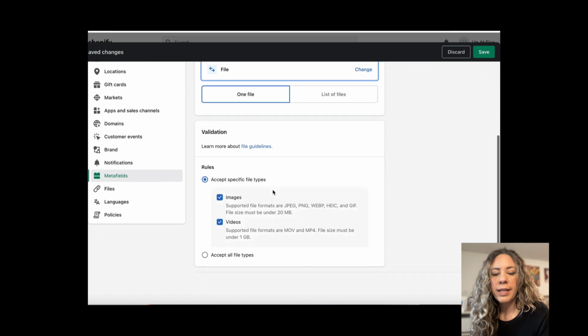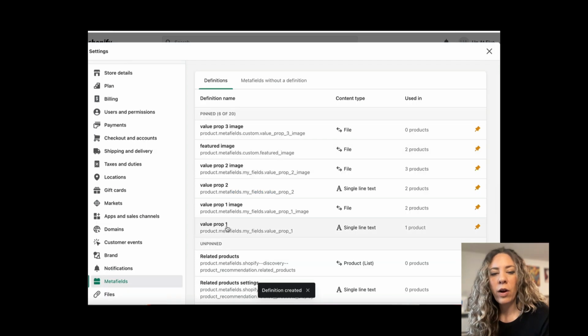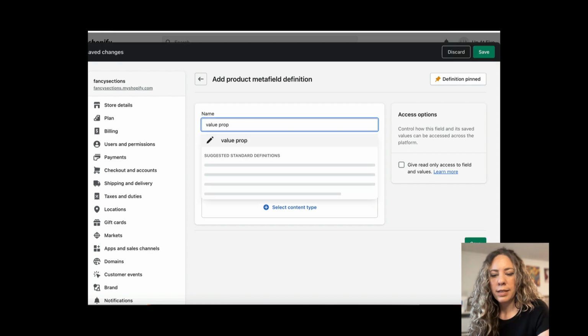And then you can define it here. So you can either accept all types of file or just accept image or video. In this case, we are just going to accept images. And this is why I say it's better for maintenance, because then you can only add images. And then we also want the value prop just text. Add a definition. This is going to be 3.